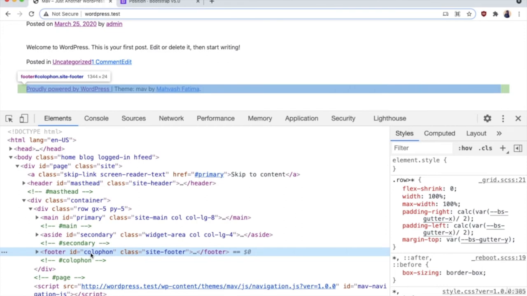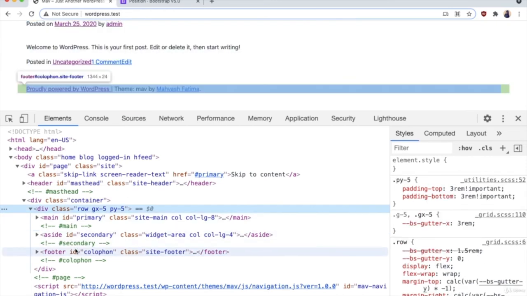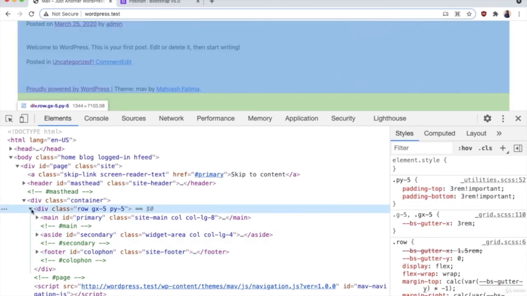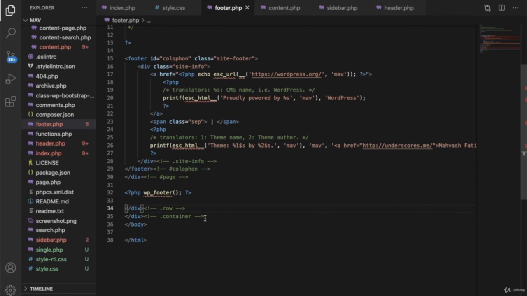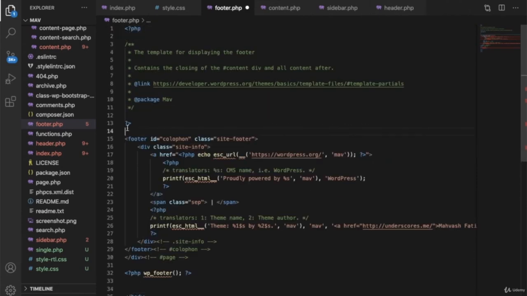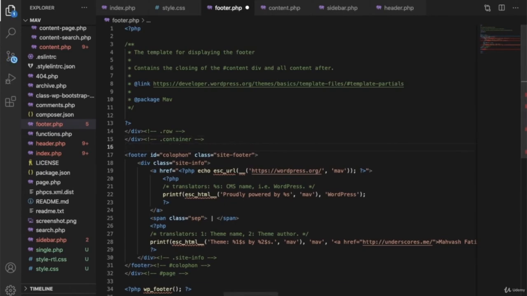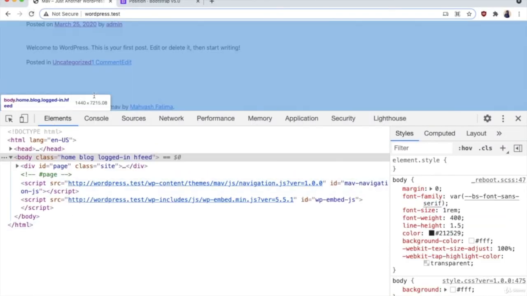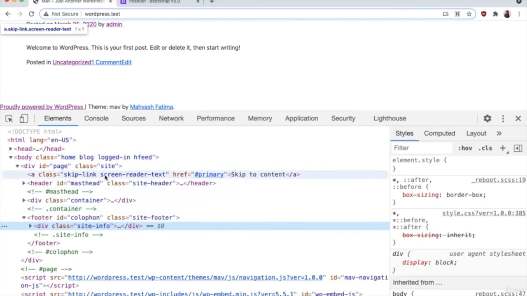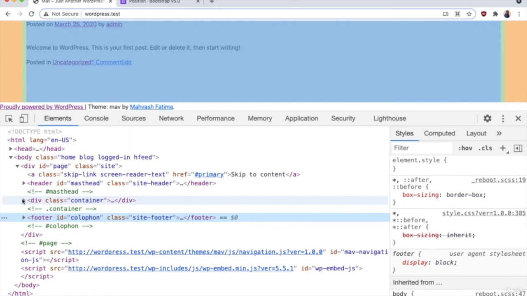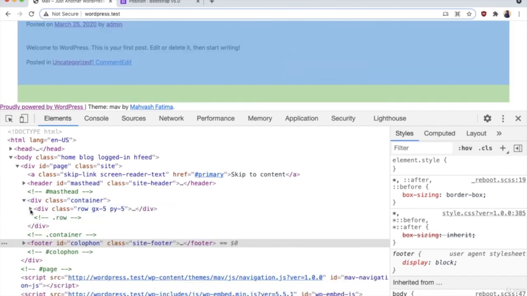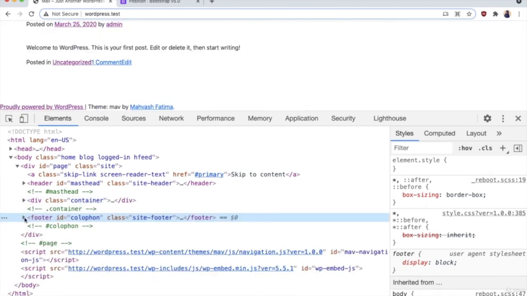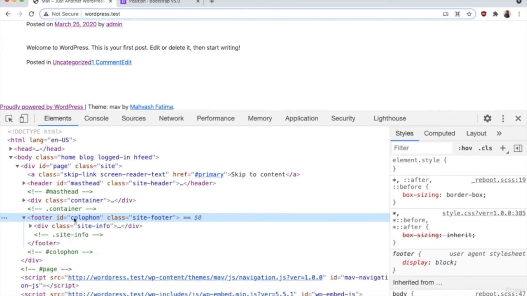Now I'm going to structure the footer, but the footer is inside the row. So first we need to separate the footer. This code will go right above the footer. Add some space, refresh the page, click here, inspect. Now we have a separate container in which we have primary and secondary. Then we have a footer. Let's align this footer.